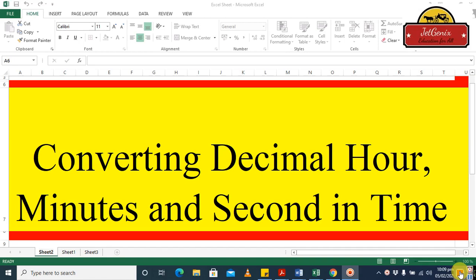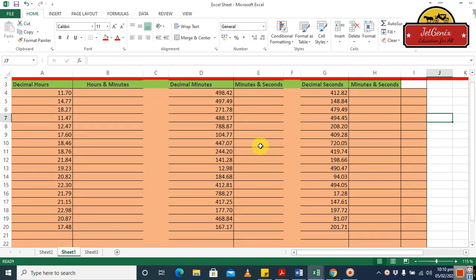Welcome, guys. Today we are going to learn how we can convert decimal hours into minutes and seconds in time. How we can convert the decimal hours into time, how we can convert the decimal minutes into time, and how we can convert the decimal seconds into time. So come to the data set and let me explain all this data here, and then we will go on to calculate all these things I have just told you.